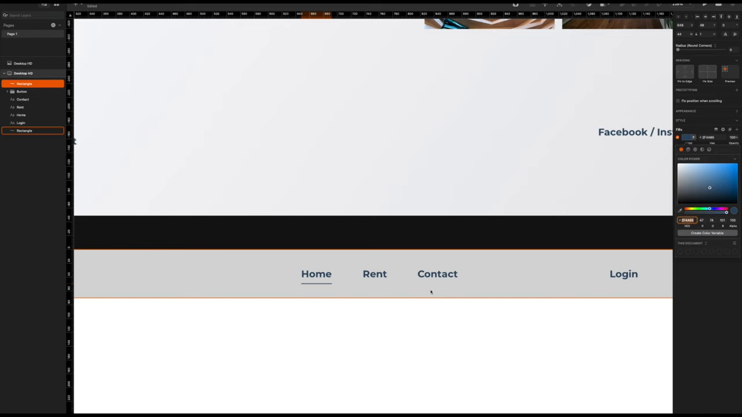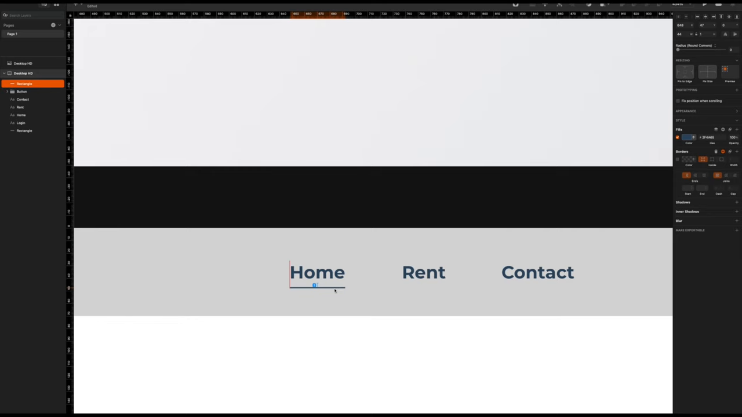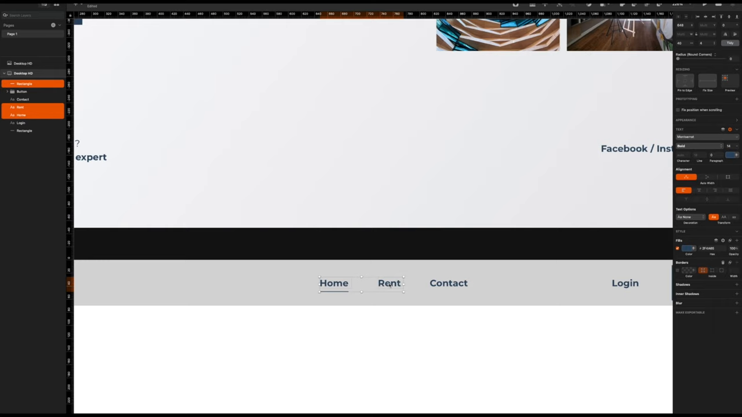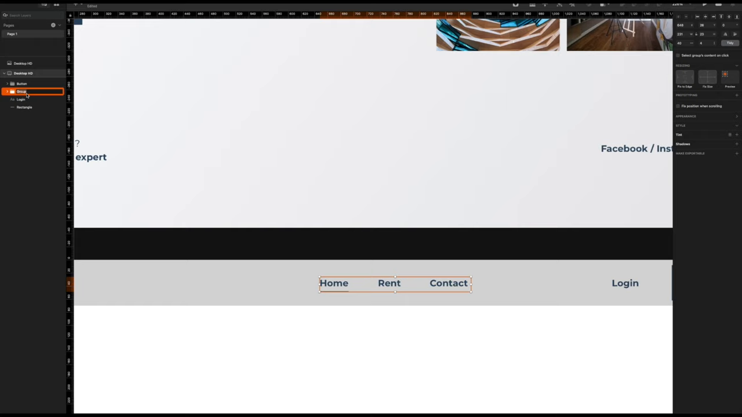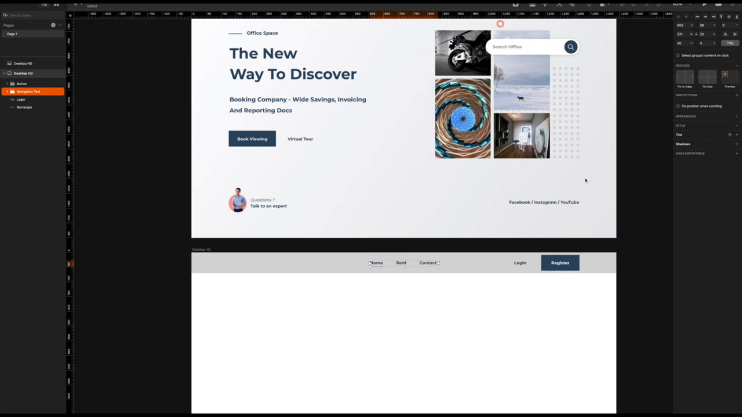Make a rectangle, roughly the same width as the text. Let's say place it around 3-4 pixels underneath. And let's just take everything and make a group and call this navigation text. Good. Now that we have everything grouped, we can select this and make sure it's vertically aligned so that it's in the center of the page. So the navigation, it's almost done.